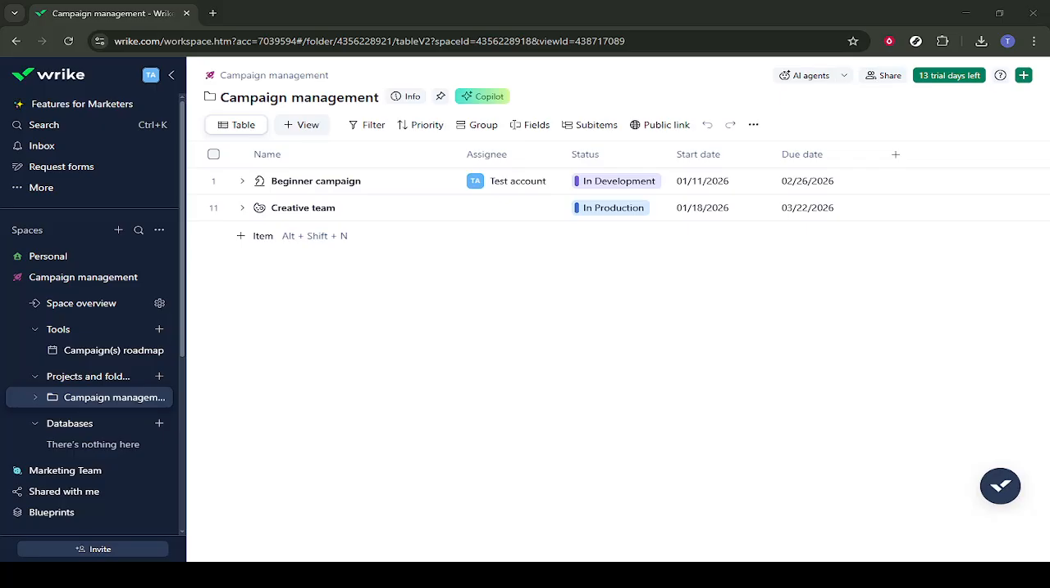First, make sure you're already logged into your Wrike account and that you have the proper permissions to remove an admin. Typically, you'll need to be an account owner or have full administrative rights. If you're not sure, you might want to double-check with whoever manages your Wrike account, because without the right access, you won't be able to complete this process.